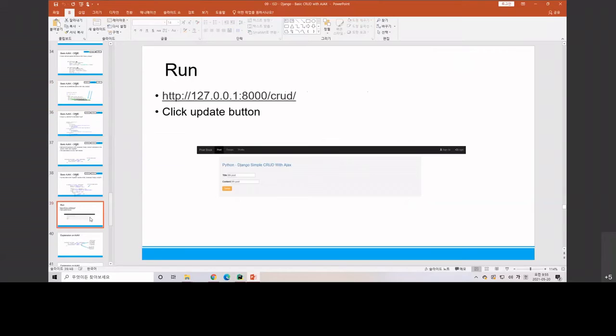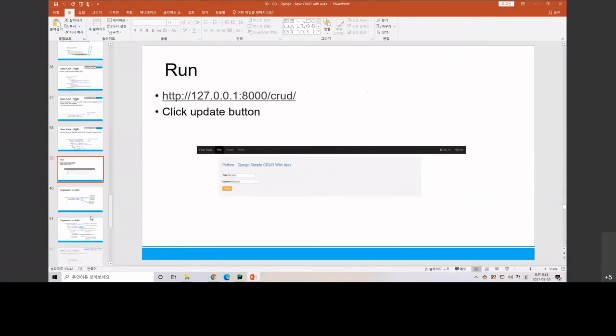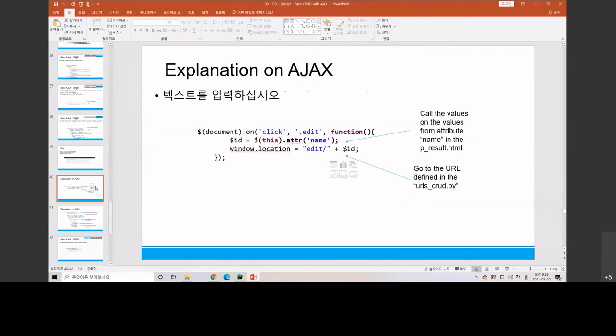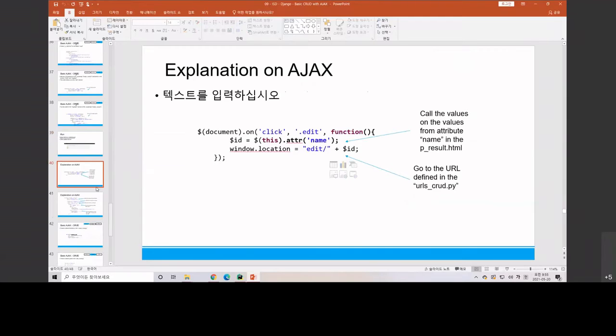Yeah, this is about the update, and these are the explanation. As I mentioned to you, we are going to call from the name, and then check the URL. This is the URL, which is toward the edit plus the ID. So this is the ID information. We use the dollar sign to indicate that this is the variable.